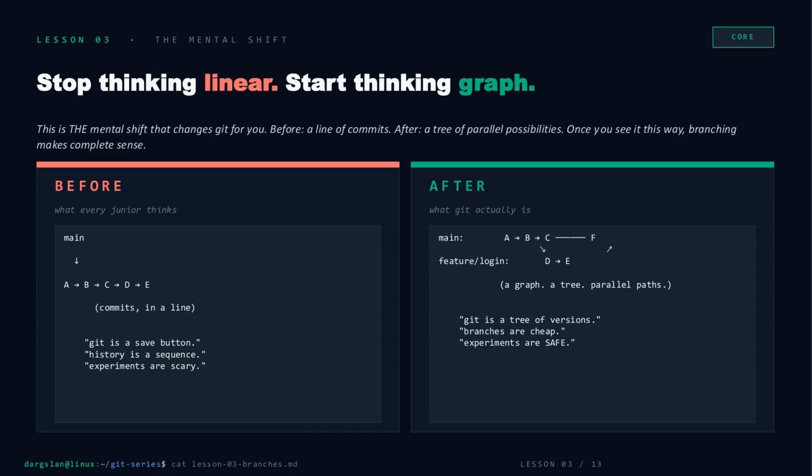Most juniors picture Git as a single line, A, B, C, D, E, one commit after another. Git as a save button, history as a sequence, experiments as something scary. But what Git actually is, is a tree. Main moves forward, a feature branch splits off, does its work, and merges back in. Parallel paths, cheap branches, safe experiments. Once that clicks, everything else in this lesson falls into place.